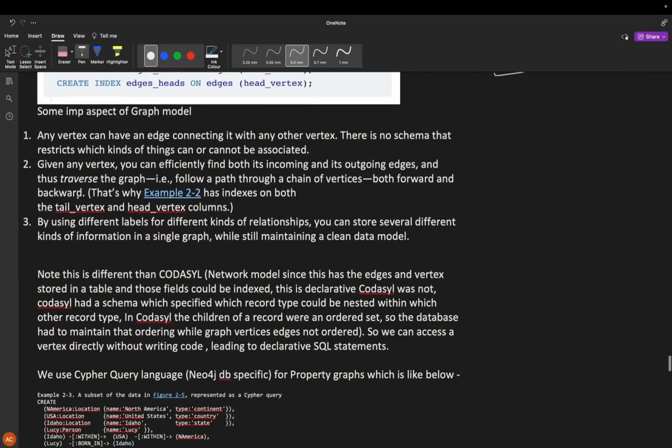Some important aspects of the graph model: any vertex can have an edge connecting it with any other vertex. There is no schema that restricts which kinds of things can or cannot be associated. Given any vertex, you can efficiently find both its incoming and outgoing edges, and thus traverse the graph and follow a path through a chain of vertices, both forward and backward. By using different labels for different kinds of relationships, you can store several different kinds of information in a single graph while maintaining a clean data model.